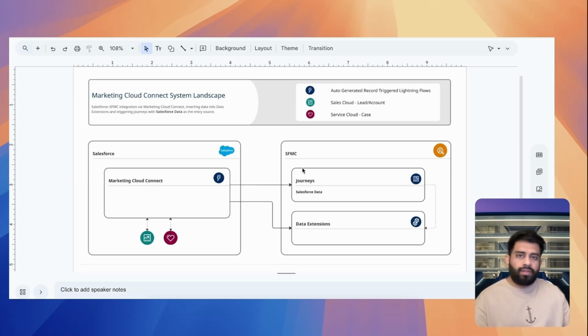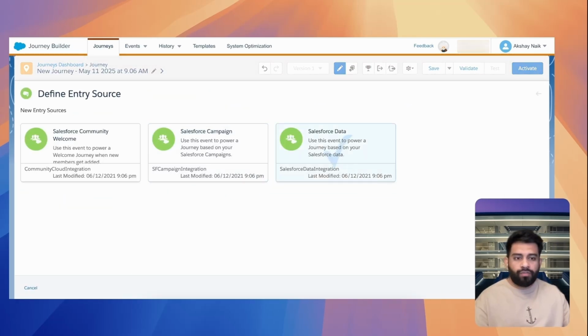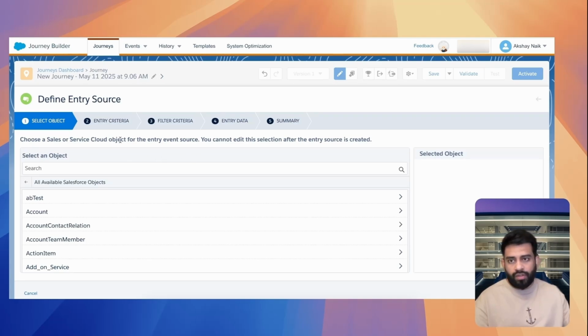Most of the Salesforce and SFMC integrations today rely on the same architecture, I would say. In Salesforce, we have Marketing Cloud Connect, and in SFMC, we generally create journeys, and in turn, the journey inserts the data into a data extension. So whenever we create a journey in Marketing Cloud, we select the entry source as Salesforce data. Here we have a capability of selecting the object on whose change we want to trigger this journey, and select the entry and filter criteria as per that.